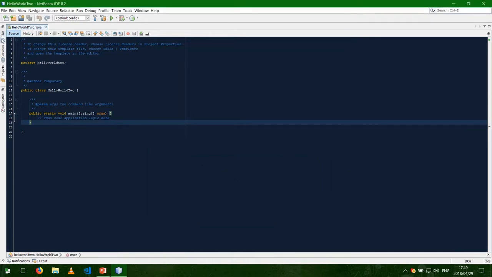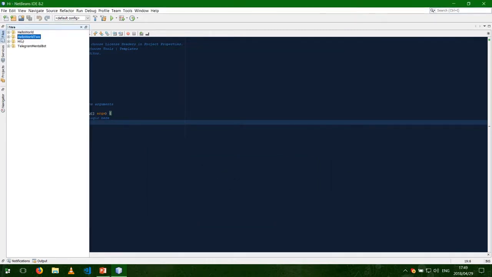Okay, so if you look at your files here on the left, you'll have your Hello World 2. You can ignore these other projects, we're not using them. You'll have source, Hello World, and Hello World 2. So this is the file we're working in. Everything in your project will be inside the src and the Hello World.